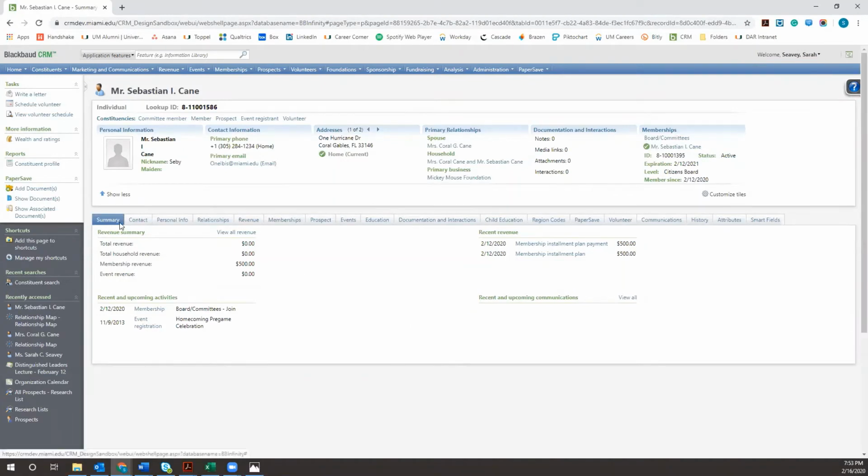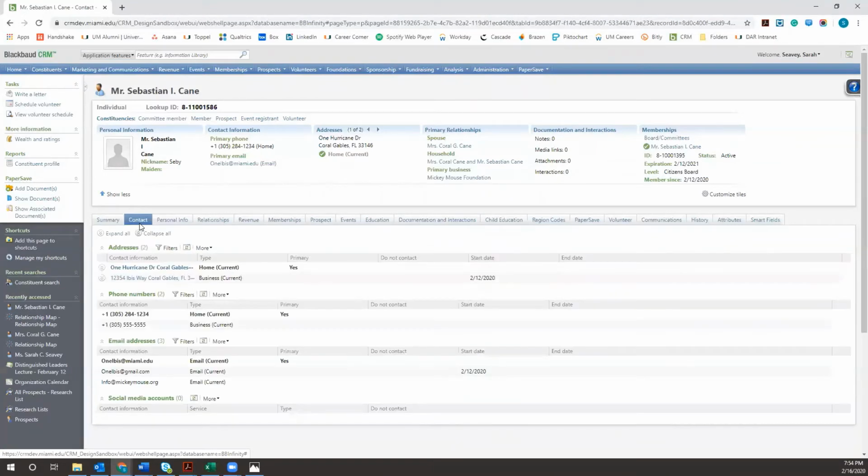The Summary tab includes important information, such as overall summary of revenue, which includes any applicable memberships or event revenue, or the 10 most recent revenues recorded, as well as upcoming activities such as event invitations, attendance, prospect interactions, and recent or upcoming appeals. Next, the Contact tab.